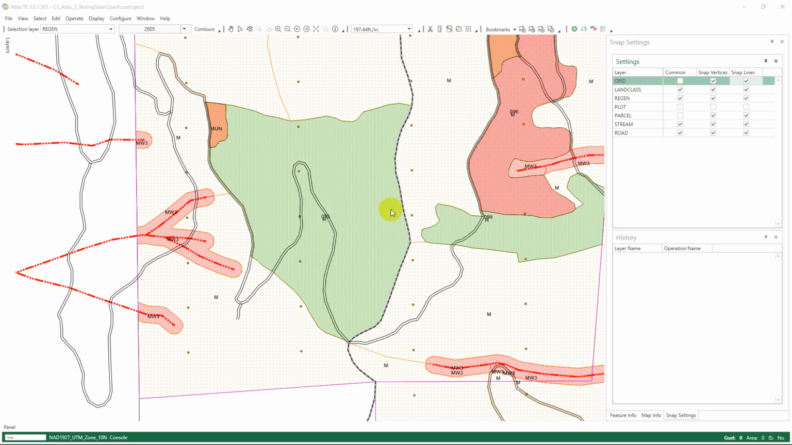Hello. In this video I'm going to cover commonality. Atlas 3 has a very unique and powerful tool which we refer to as commonality. This is where any two or more layers, or actually even one layer, shares a common vertice or segment. So let's look at vertices first, then a little bit on segments.